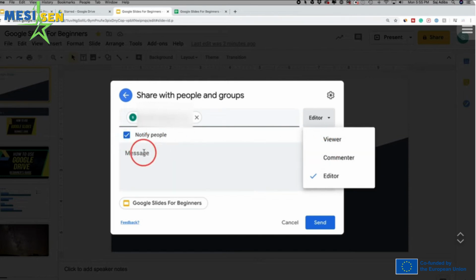You can make sure they're notified so they get an email to this email address, and you could type out your message and then press send. And just like that, they could collaborate with you in any number of ways inside of Google Slides. This is one of the most powerful tools inside of any Google product like Google Docs and Google Sheets, and I use this one all the time.